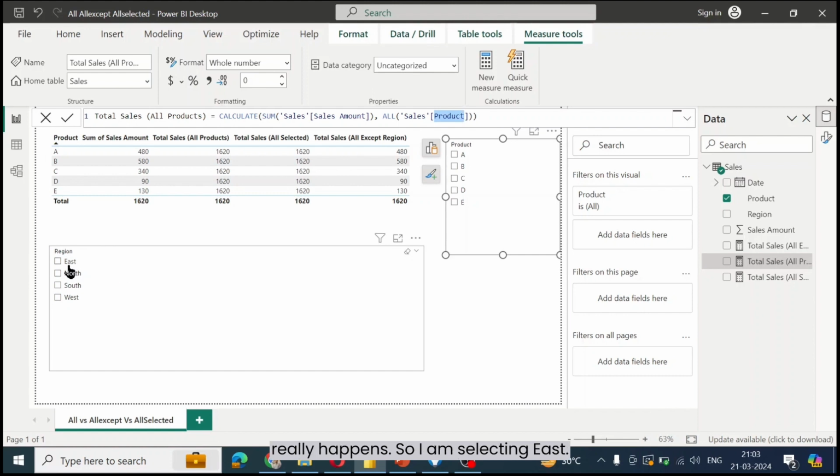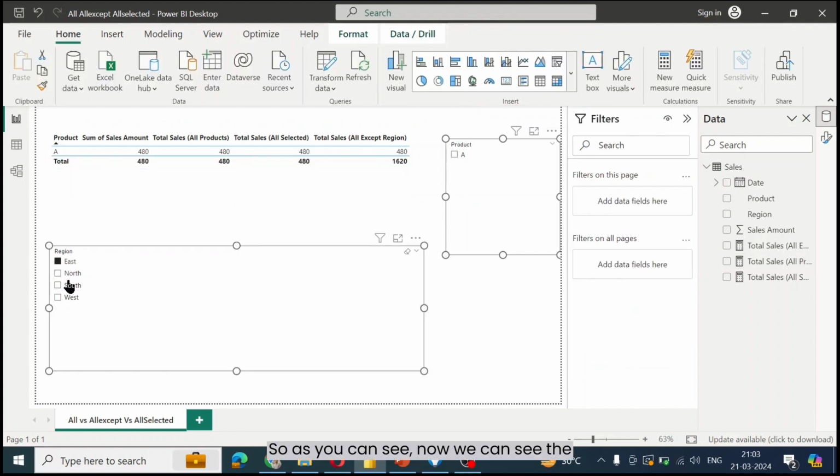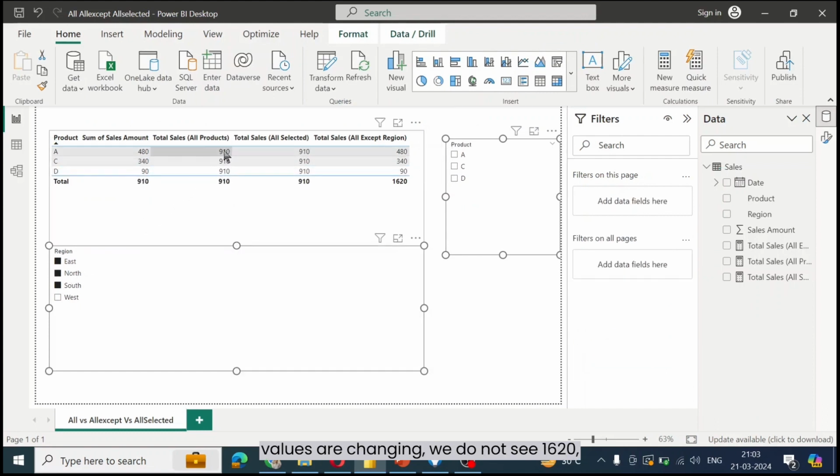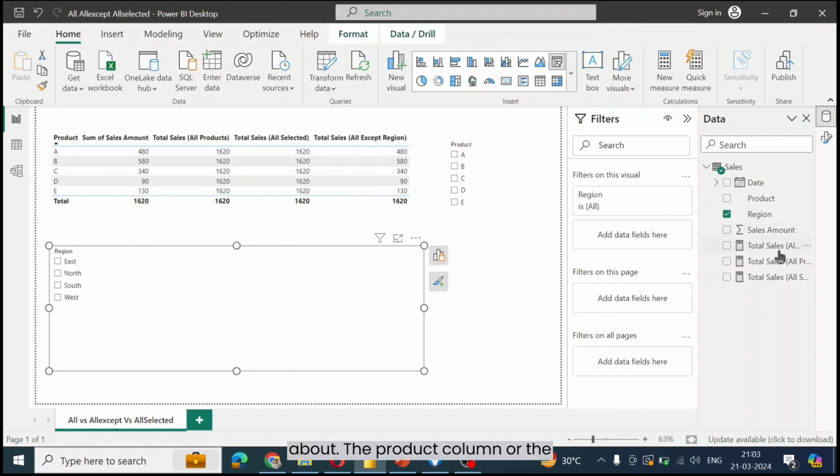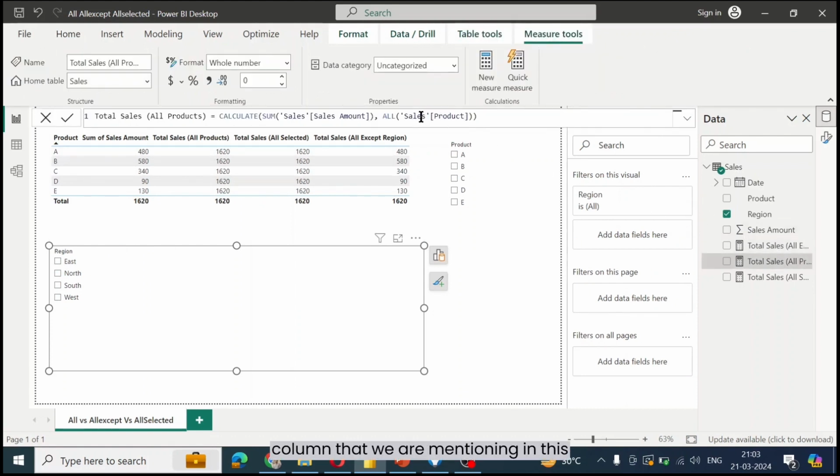So let's just see if that really happens. So I am selecting East. As you can see, now we can see the values are changing. We do not see 1620, right? Why is that happening? As I said, the filter is applied only for the product. So whatever the restrictions were, those were only for the product column and not for the region column. Similarly, the same thing is applicable for the other two as well. So this is the last thing that I want you to remember and understand, that whatever we discussed was specifically about the product column or the column that we are mentioning in this particular function.